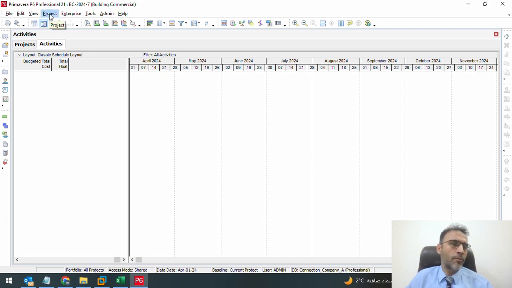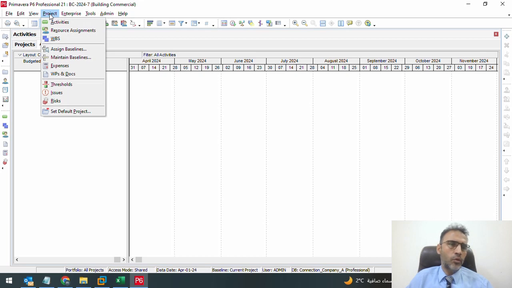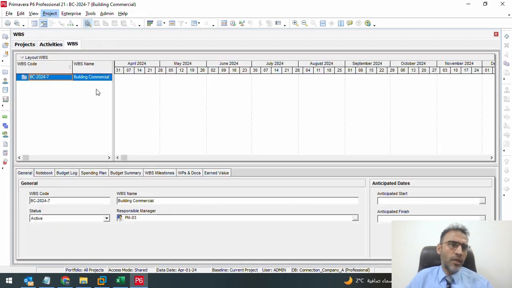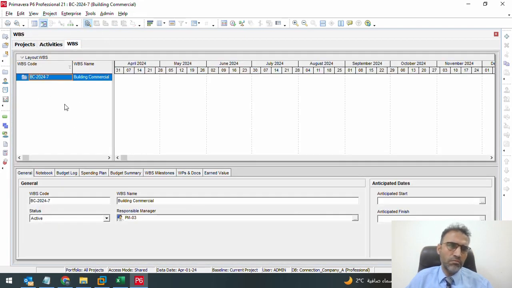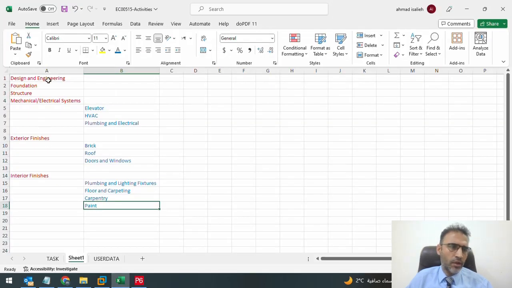Simply go to the project tool and go to the work breakdown structure pages. Here it will open the WBS. As we have seen here, right now there is no WBS that has been created or added to our project. How can we open it? Just simply copy.